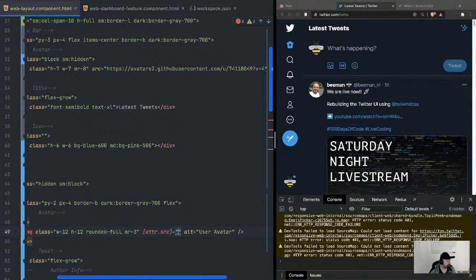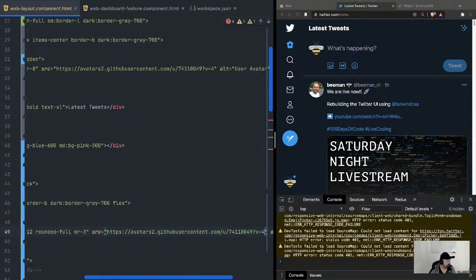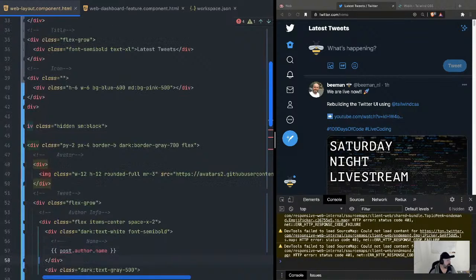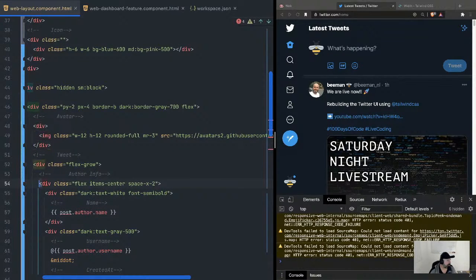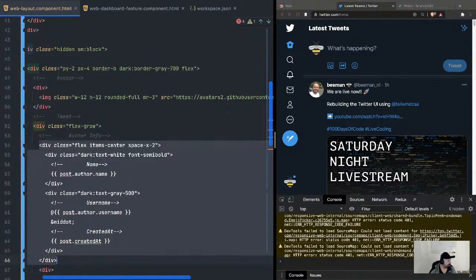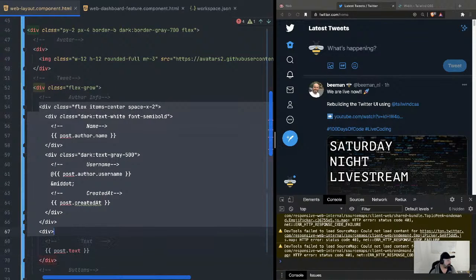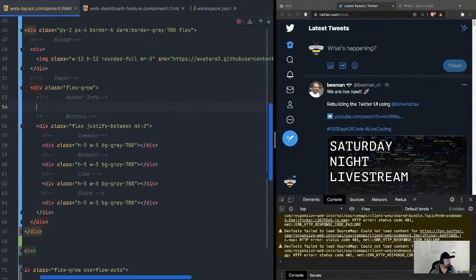Get rid of this variable, going to make it a normal source property and say user avatar. And where it says tweet, we don't have anything about the user info. So here it's just going to be our text area. And then the post text, same. And then inside here, the buttons can stay the same.